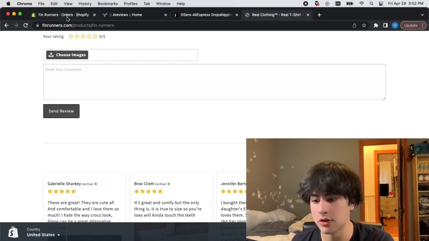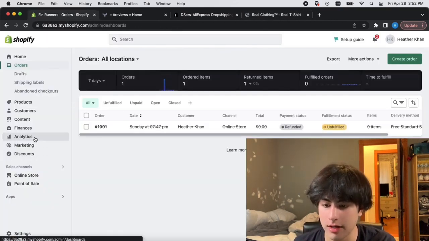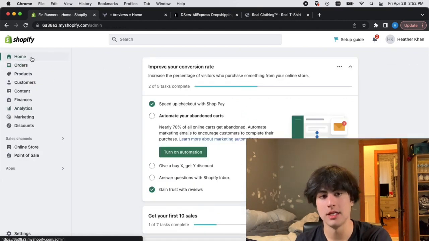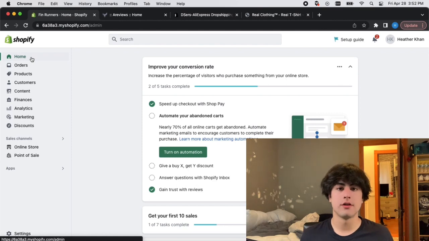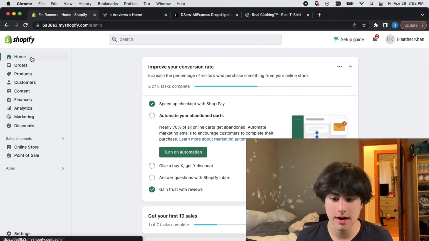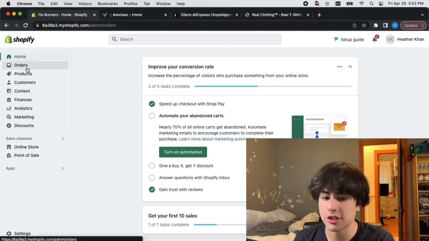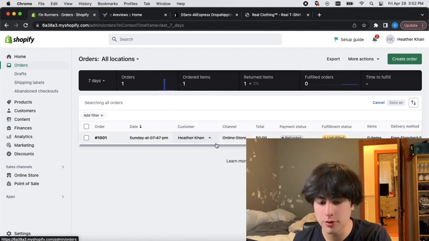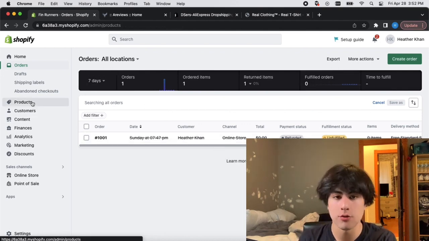If we go over here and check on our analytics, we do not have any sales on this site. So there are not going to be any reviews from actual people who bought my dropshipped pair of slides, right? And if we go over here and check our orders, you can see I've tested an order to see if it went through, and it did. So that is, of course, good.